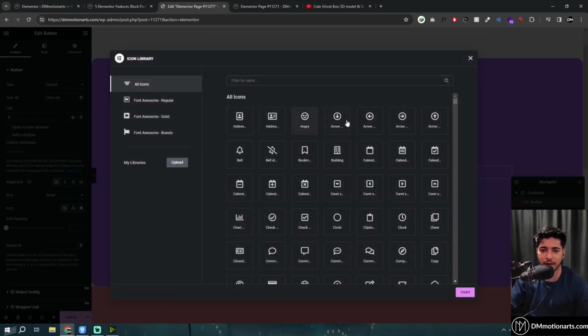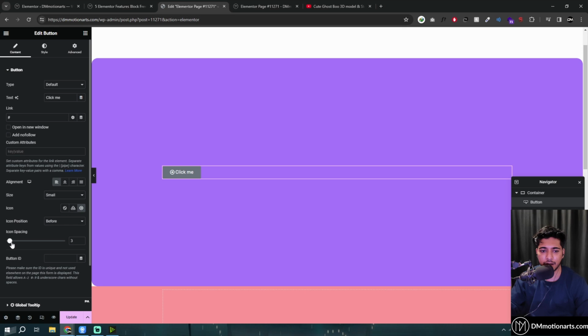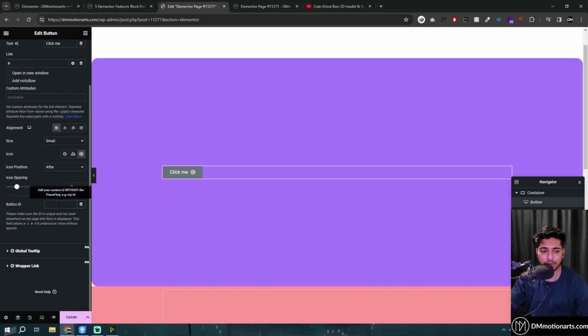If you want to add an icon, so something like this, we can add icon spacing, and we will make it be after. We can add a button ID, so that if you wish to add some unique ID to it.